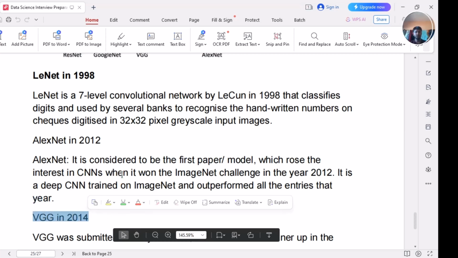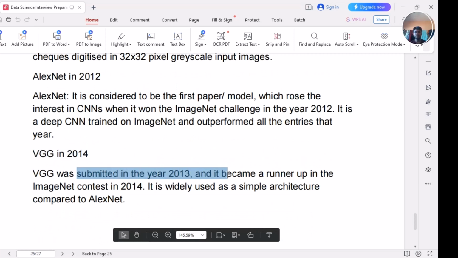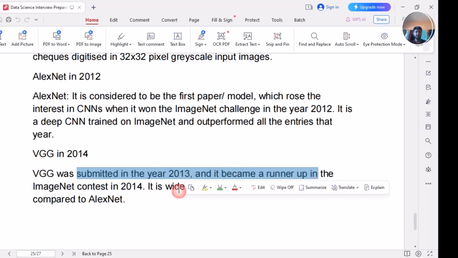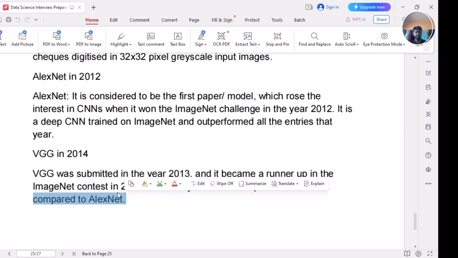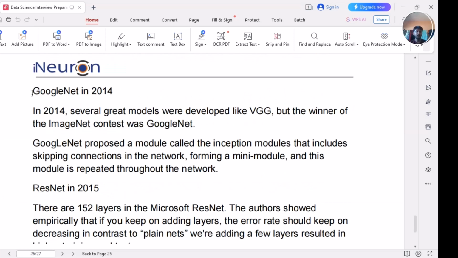VGG in 2014. VGG was submitted in 2013. It became runner-up in the ImageNet contest in 2014. It is widely used, with a simple architecture compared to AlexNet. Okay, GoogleNet in 2014. In 2014, several great models were developed like VGG, but the winner of the ImageNet contest was GoogleNet.